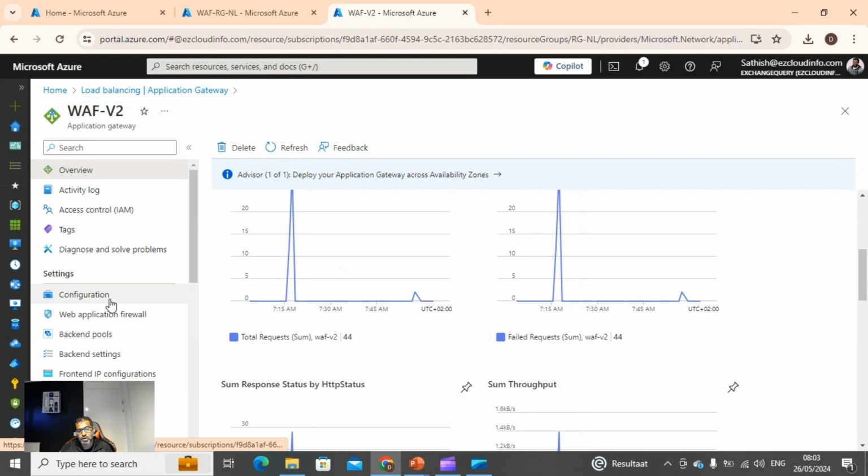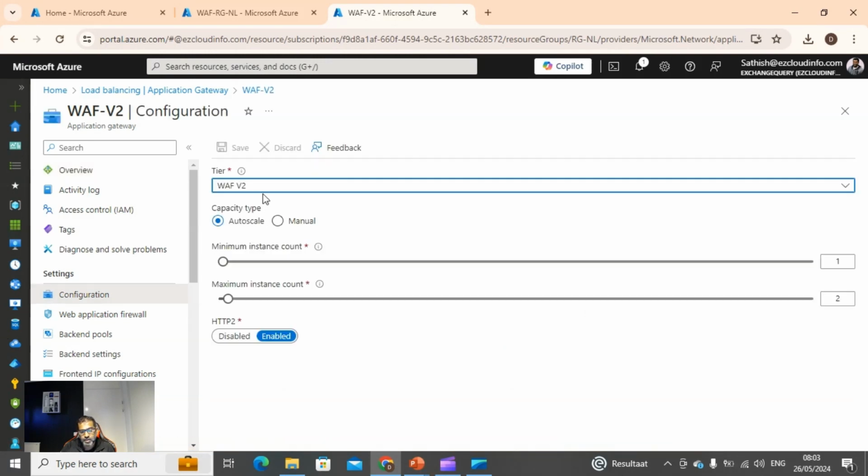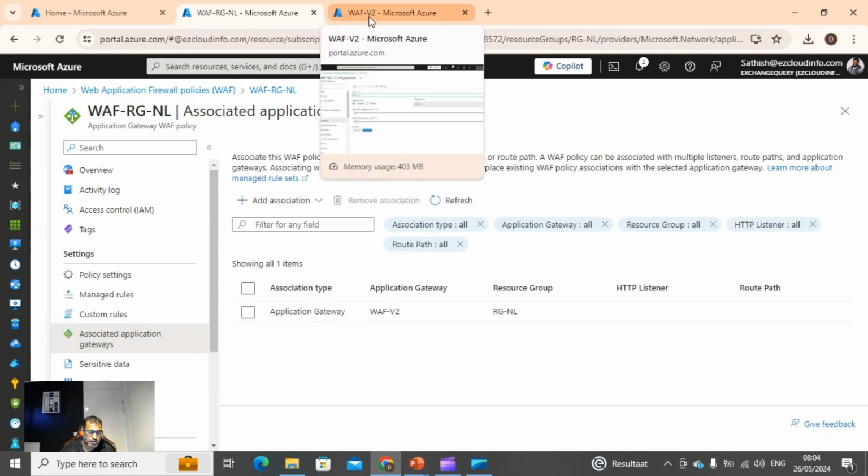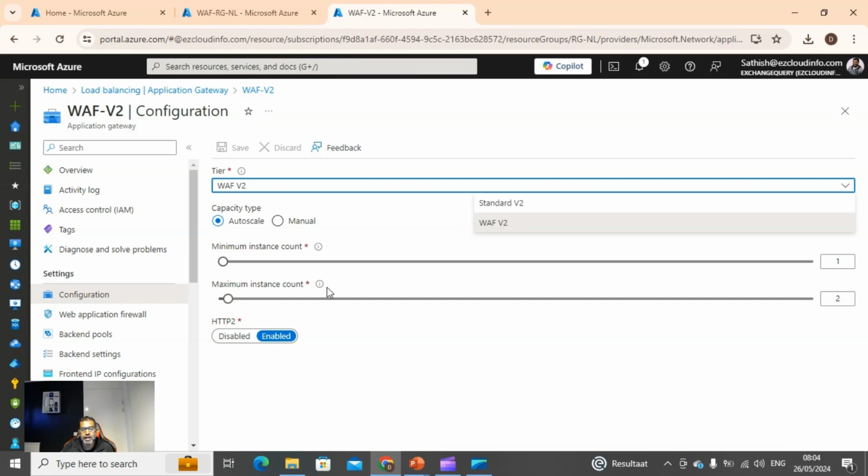So if you go to the configuration, you see the WAF version 2, and then you have the option to choose the standard version. I told you that if you create the standard one, you won't be able to add it to the web application firewall. So you should always make sure that you're creating WAF v2, only then you'll be able to add it to the web application firewall. Over here, for the associated application gateways, only if it is version 2 will you be able to add it. If you're creating version 1, then it's not possible. Here you have the option to increase the instance count and reduce it. So this is possible over here.